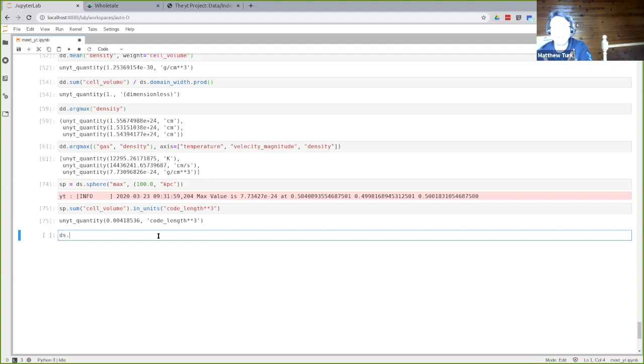ds.r is a quick way of specifying regions that can be defined in terms of rectangular prisms. So it accepts slice notation. And if you just want the entire data set, you can just do ds.r and then a slice, a colon. That's functionally equivalent to ds.all_data. But you can also specify a left edge and a right edge along each dimension.